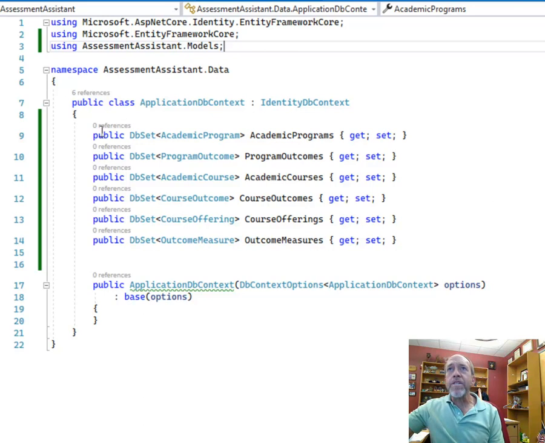But one thing that I did do is all of the models that I created, I have entered as properties in application DB context as a DbSet of that specific type. So academic program has academic programs, program outcomes have program outcomes, academic courses, academic courses. Those all live right here.